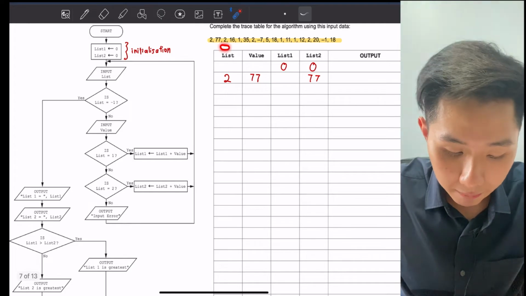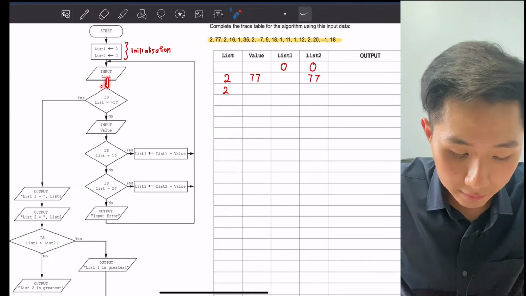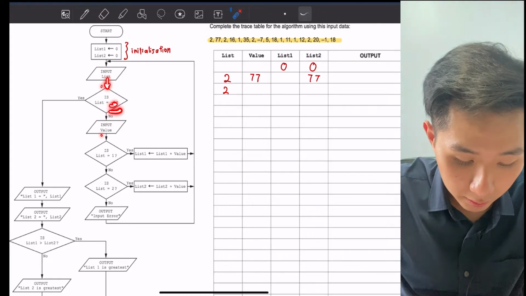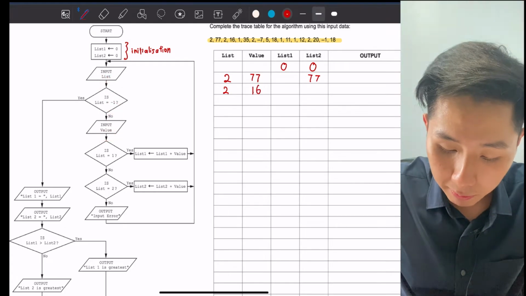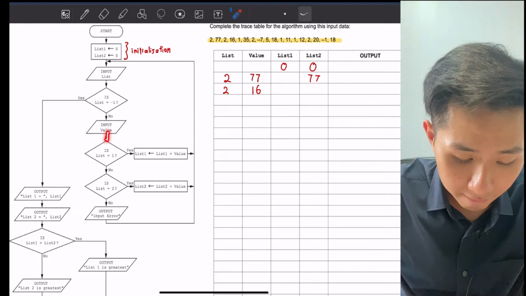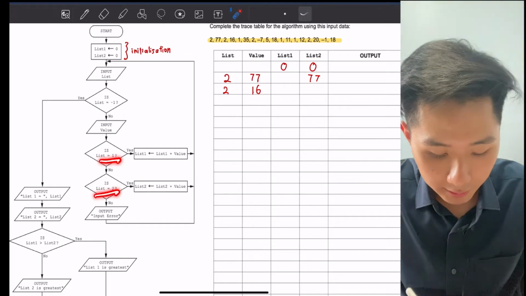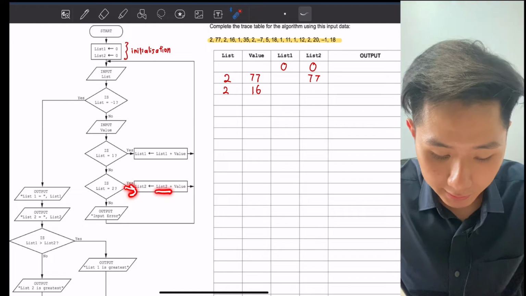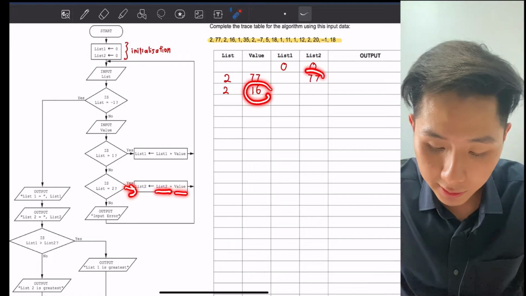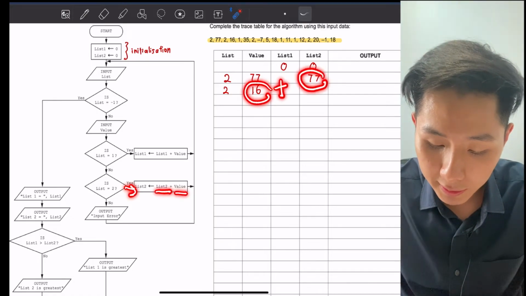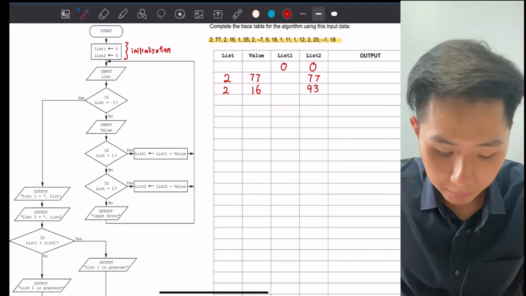All right, so again, input list. My next input is 2. And then it is not equal to -1, all right? And then input value, the next value is 16. I'm going to write 16 in my value column, and then move on. Is list equal to 1? It's not. List is equal to 2. Yep, I'm going to update my list 2. So current list 2 is 77 plus whatever is inside the value, which is 16. So 77 plus 16, I got 93. So my updated list 2 value will be 93.